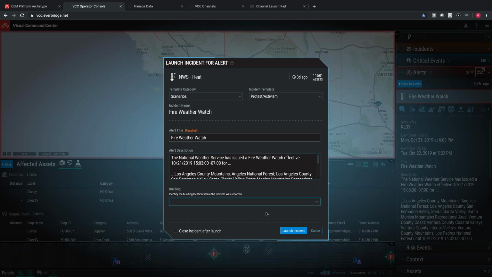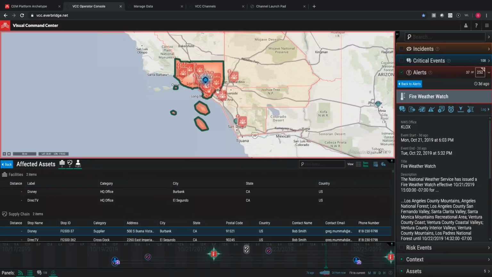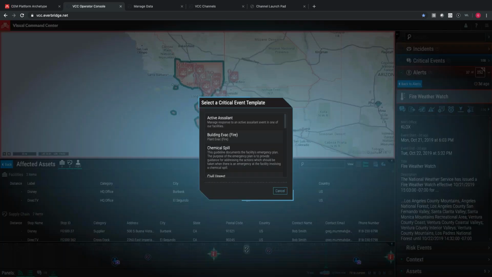When I launch this, it's a pre-configured communication that's going to go out to everyone who needs to receive information about this area and this particular type of event. So by configuring all that in the background, I've got a pretty powerful tool for communicating with others. The other thing I can do here is I can actually launch a critical event. This is going to be a response plan that I can use to respond to the event.